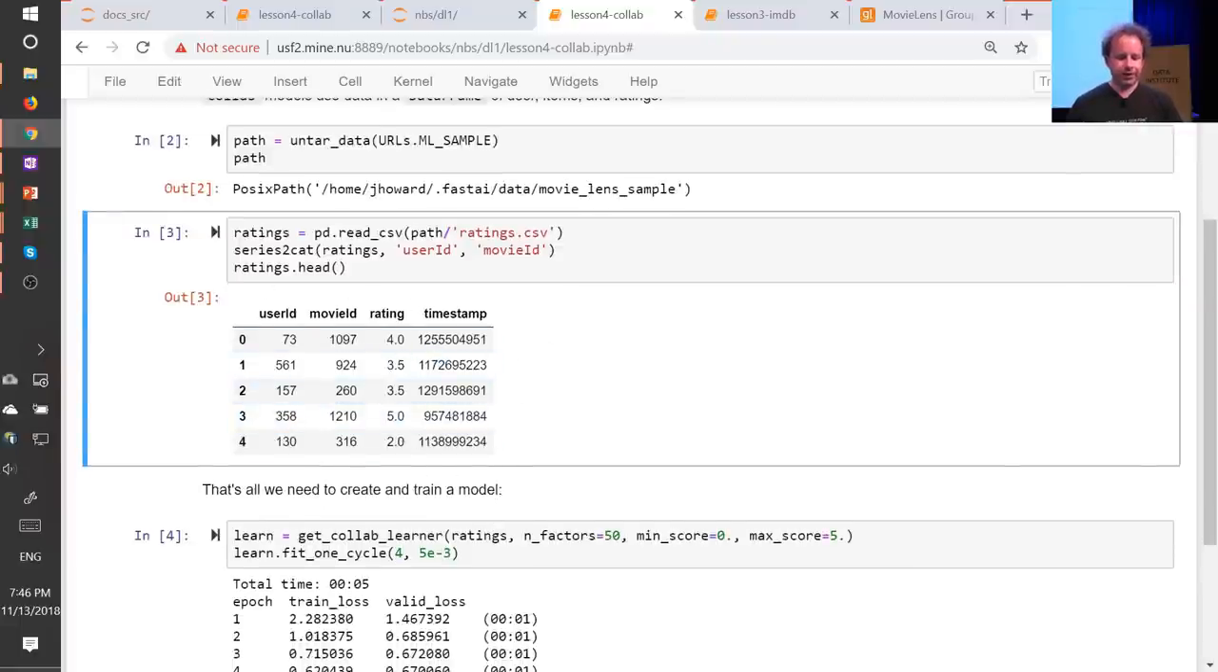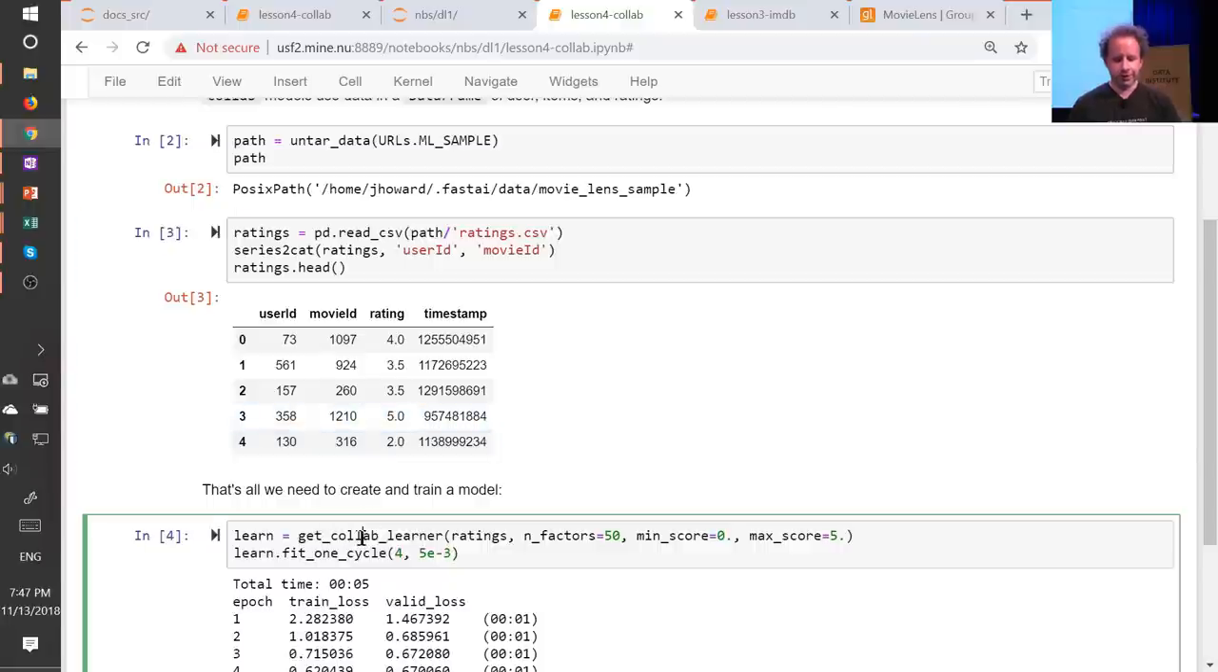So that's a subset of our data. That's the head. So the head in pandas is just the first few rows. So now that we've got a data frame, the nice thing about collaborative filtering is it's incredibly simple. That's all the data that we need. So you can now go ahead and say, get collaborative learner, and you can actually just pass in the data frame directly.